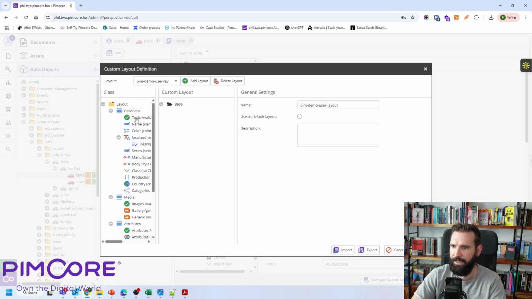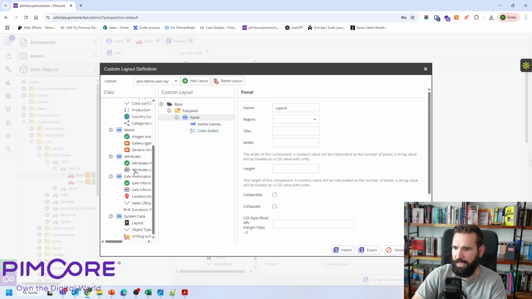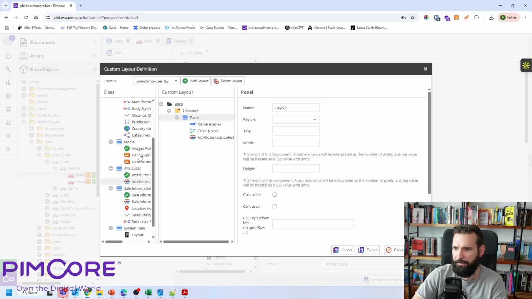And we're just saying, okay, within that layout, we just want to have one tab panel, and we just want to have one panel in there. And we just want to have the name basically within that panel. So I have to put that here. We want to have the name. We want to have the color, and maybe we want to have the attributes because we want to see them, and we want to see, I don't know, maybe our gallery images on top of that, but not more, just those 4 fields basically. So we can say, okay, that's it. Oh, we need to add a name, of course. That's a title.